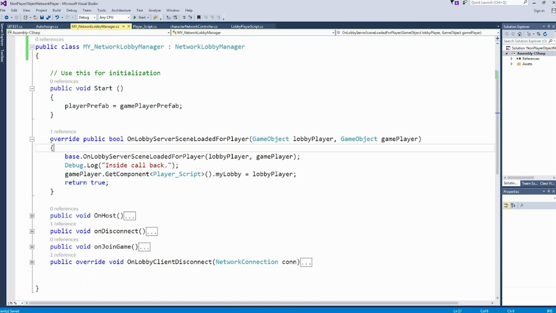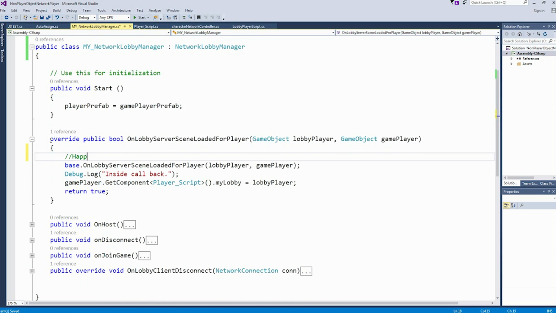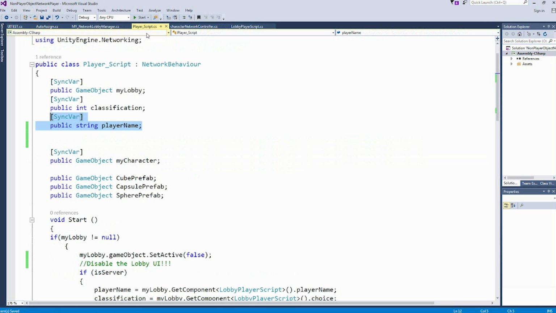So this is happening on the server. So we can change SyncVars here. Now back to player settings. You don't need to worry about any of this right now. We're going to come back to this.